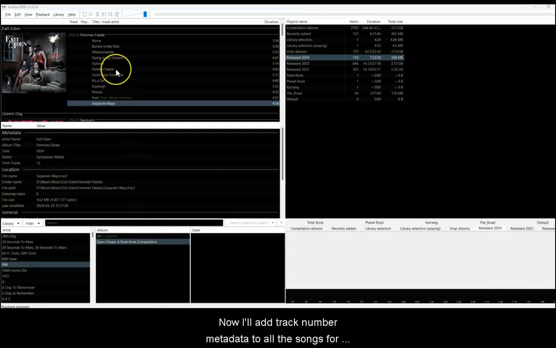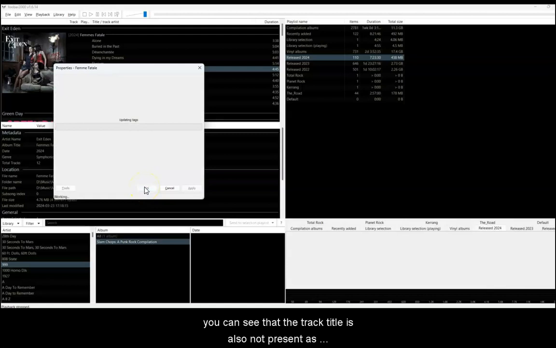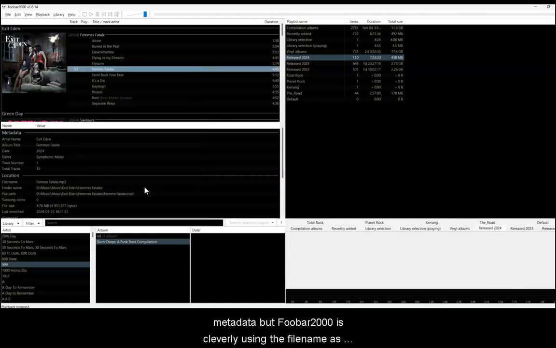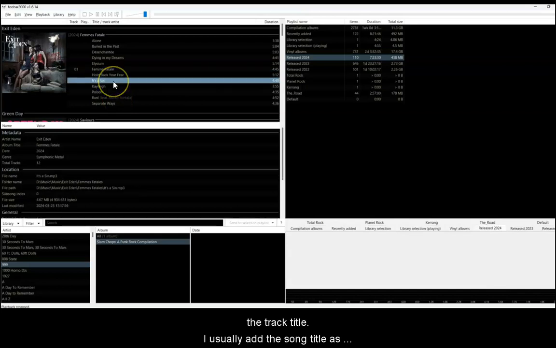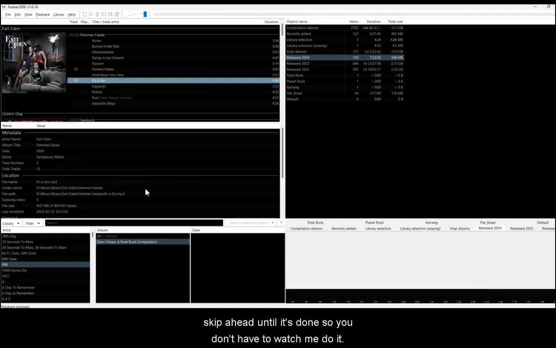Now I'll add track number metadata to all the songs for this album. In this example, you can see that the track title is also not present as metadata, but FUBAR 2000 is cleverly using the file name as the track title. I usually add the song title as metadata if it's not there, so I'll stop the recording and skip ahead until it's all done, so you don't have to watch me adding the metadata.